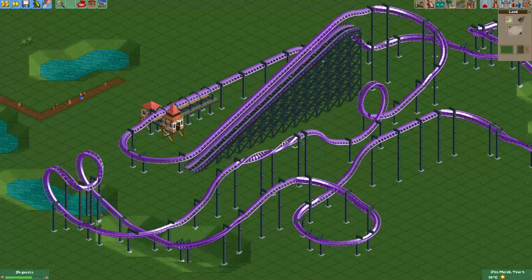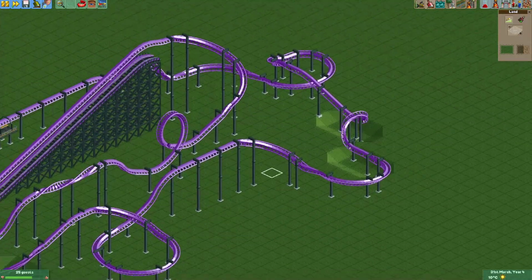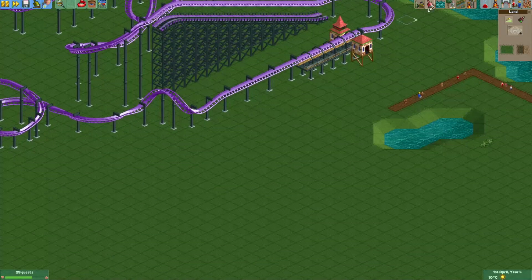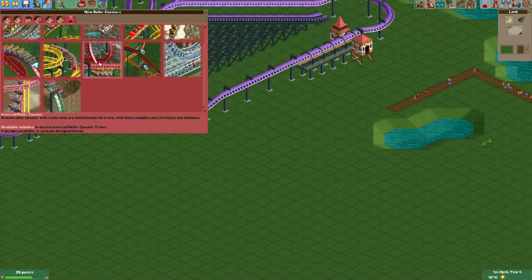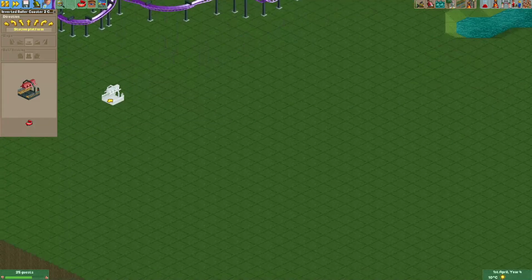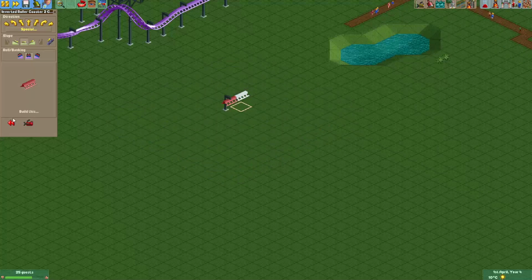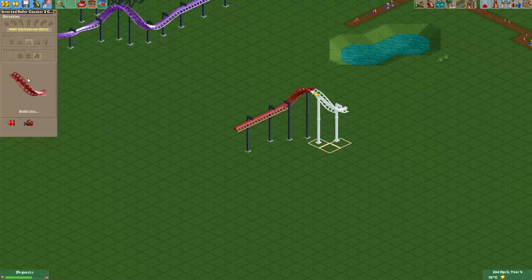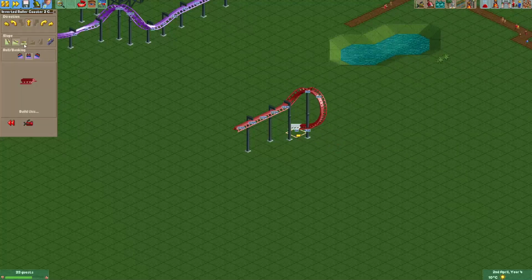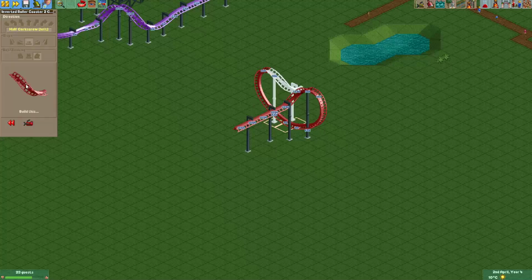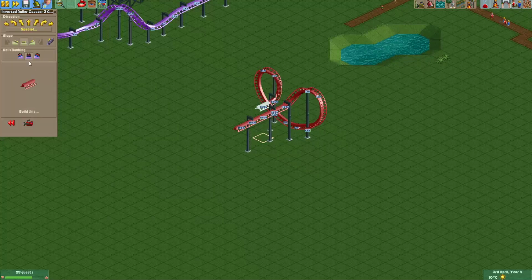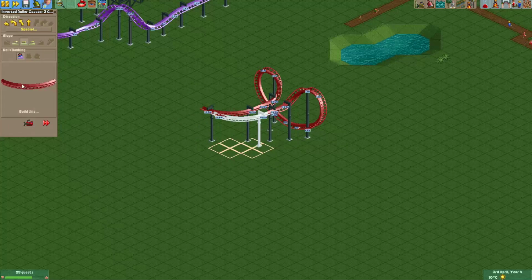Now another element you will see sometimes is a Batwing. Well, I will not have a Batwing on this layout, but if you don't know what a Batwing is, let's quickly make a Batwing here. It's simply a half corkscrew followed by a half loop and another half loop followed by another corkscrew. So that's also a fun element you could add to your ride.